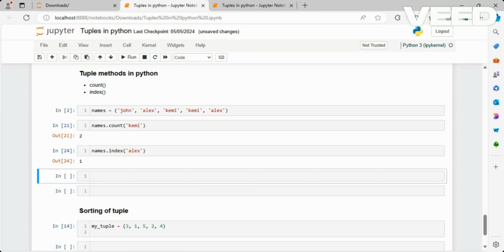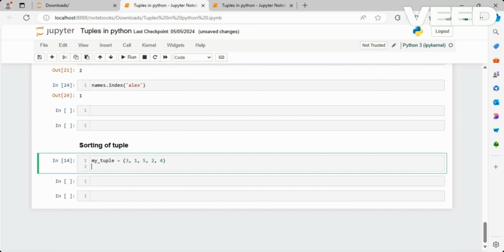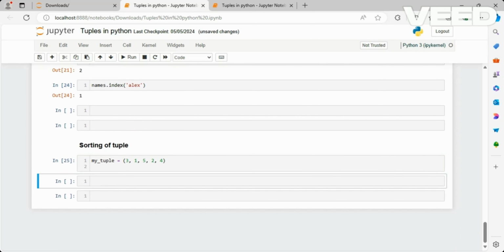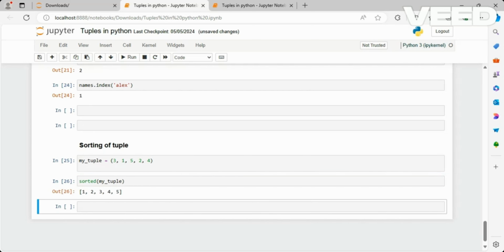Good. Now let's look at how we can sort the elements in a tuple. So let's start with my tuple. This is my tuple. You can see that these elements are not well sorted. So when we want to do this, we use the sorted function. So sorted, and then we put the tuple into it. So we can have this. This has sorted our tuple in ascending order.